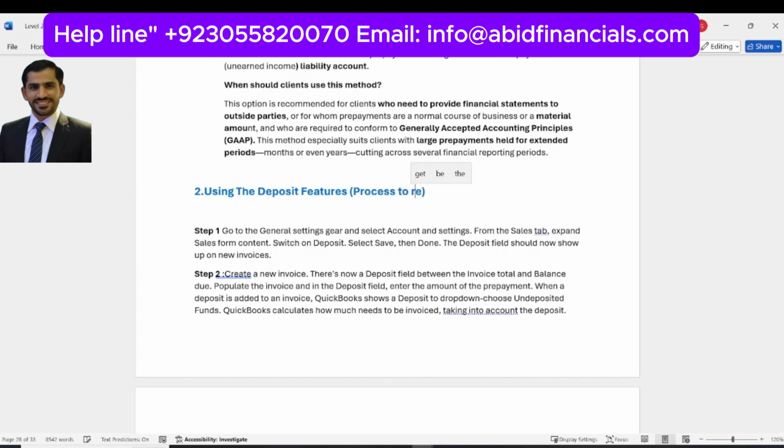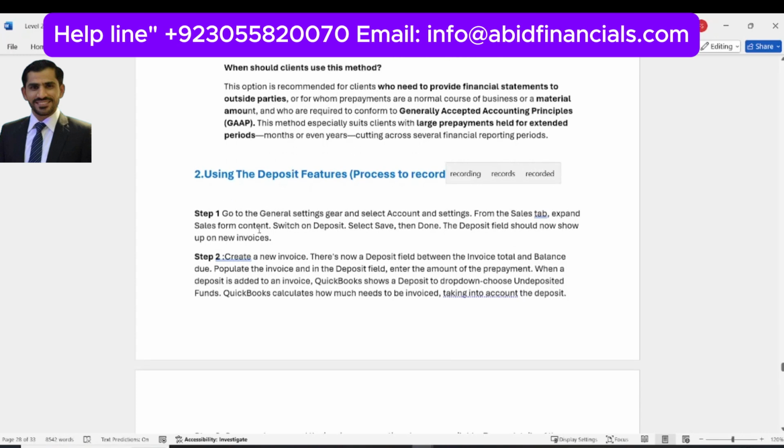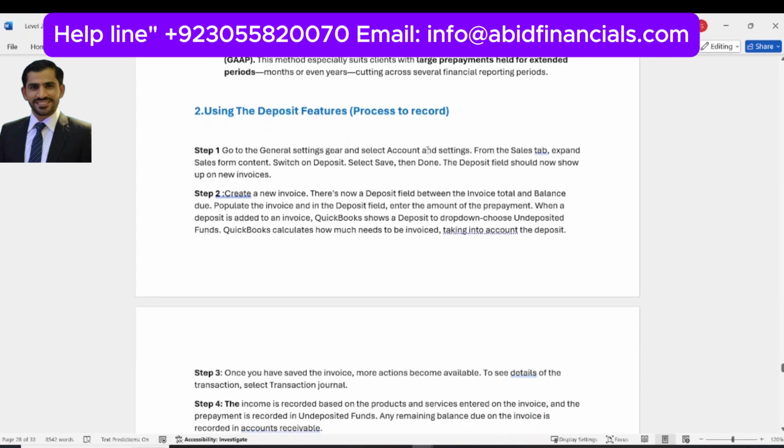Step 1, go to the settings and select accounting settings, and from the sales tab you will expand the sales form content and switch on deposits. So these are very important settings. Select save and done. The deposit field should now show up on your new invoices.